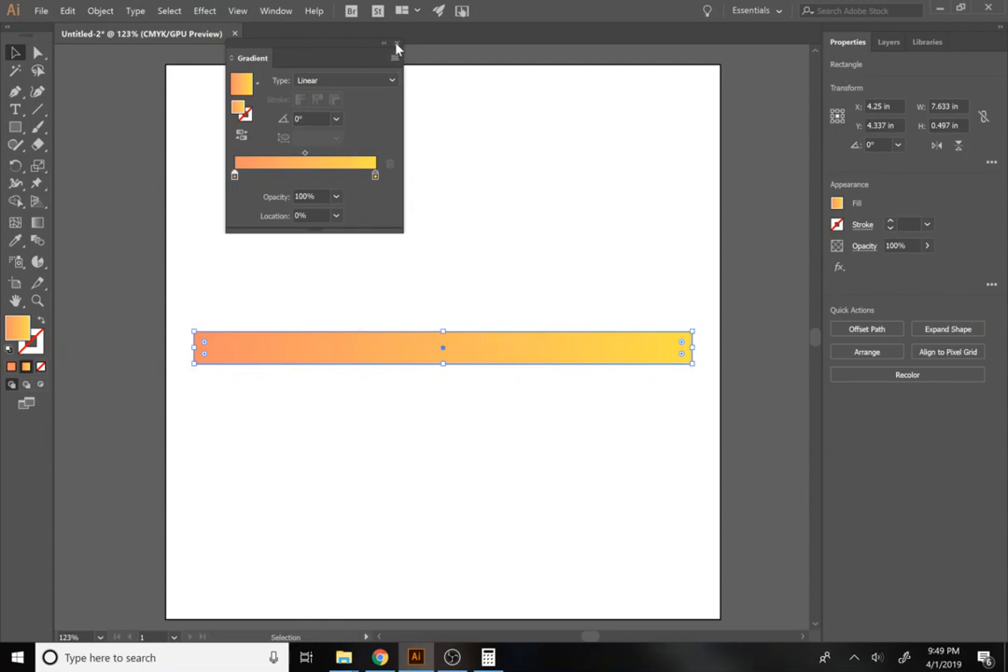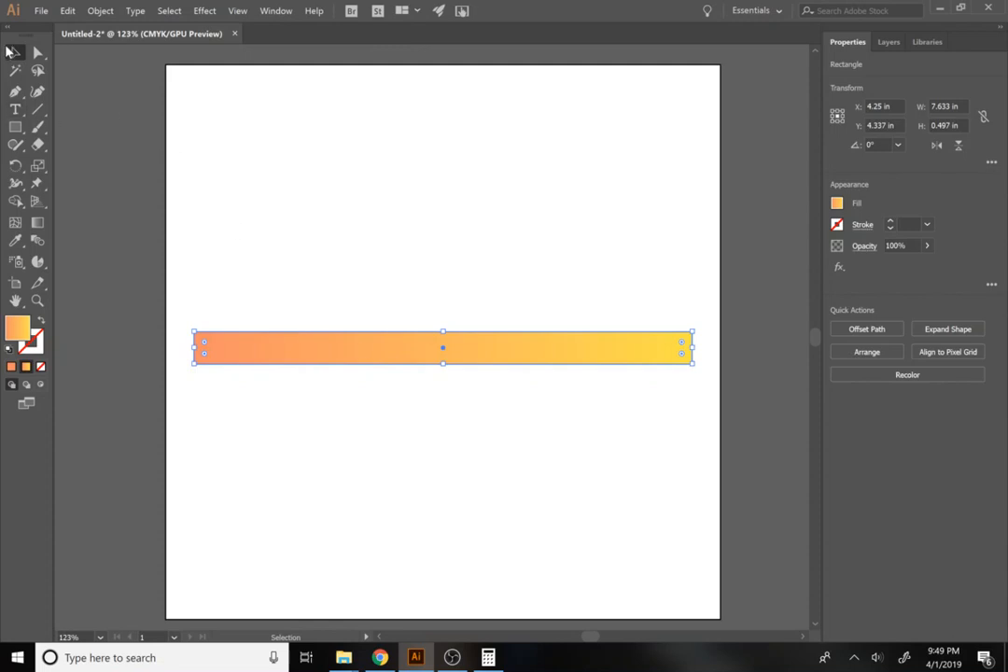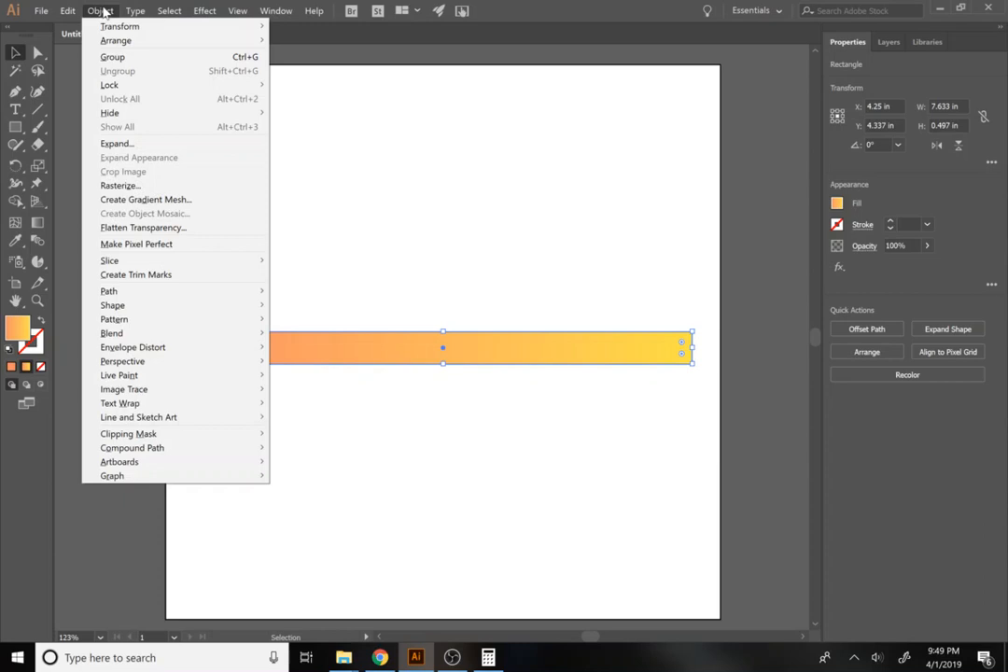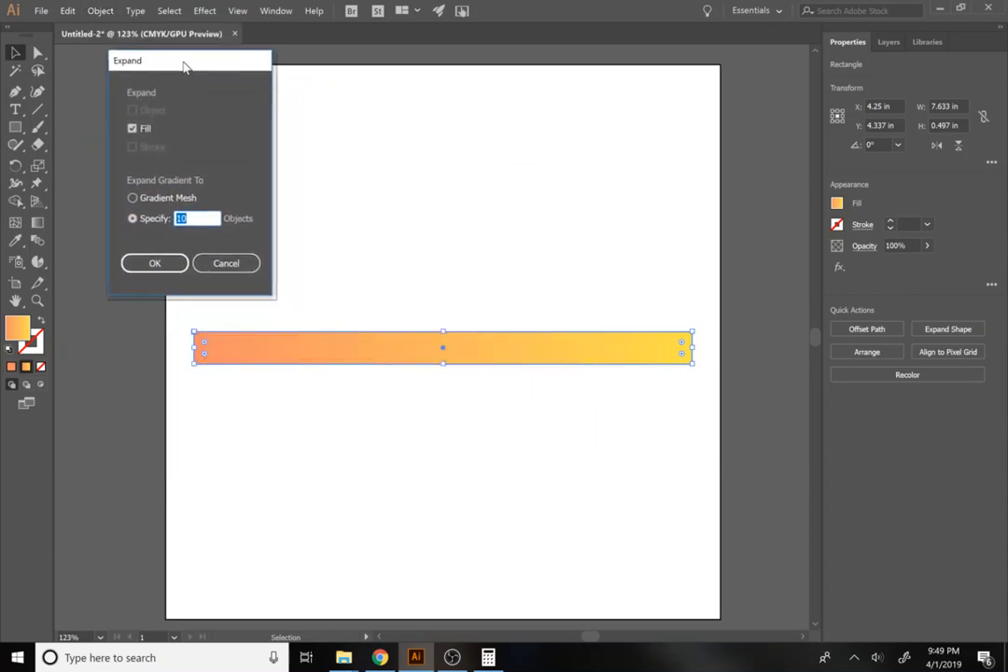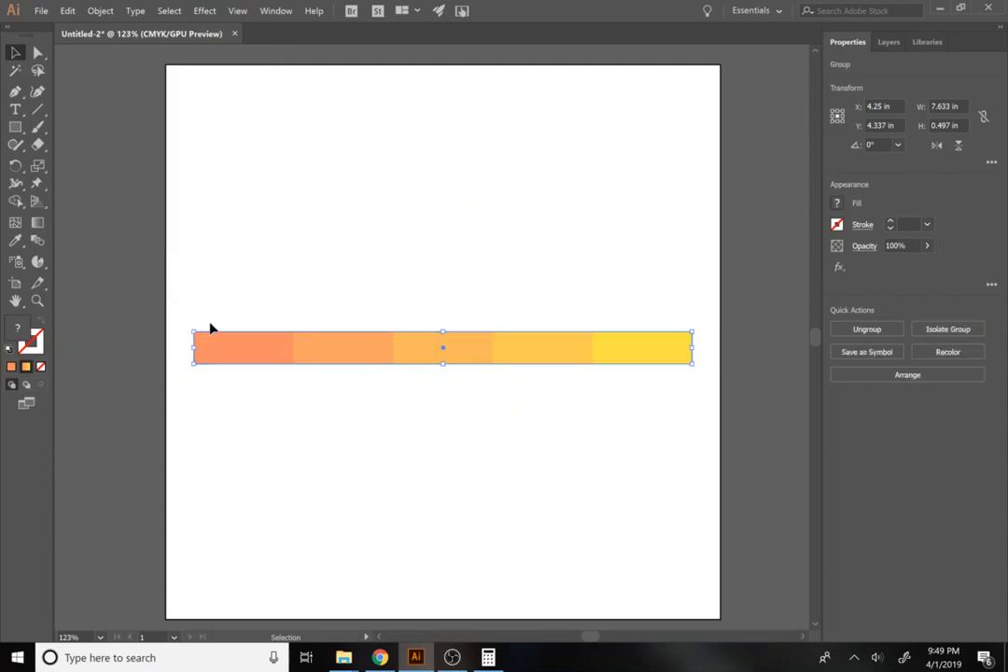Okay, so with this gradient created that goes in a horizontal fashion, let's go to Object and let's go to Expand. Where it says specify steps, I'm going to start off with 10 objects. You press OK, and you notice we don't have 10 objects, we have 5 objects. The 10 objects refer to the 5 objects here, and then the 5 outlines, along with some other things. So 10 objects creates the 5 little rectangles here. If you want more, you can experiment with the different numbers.